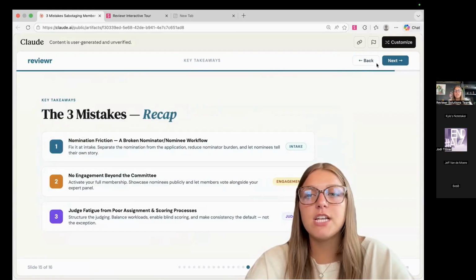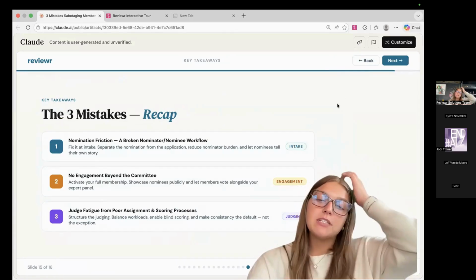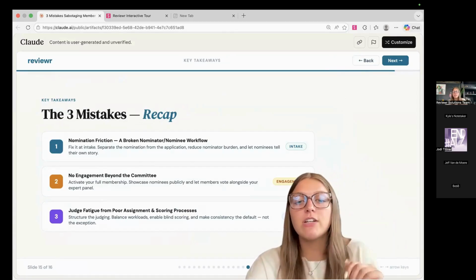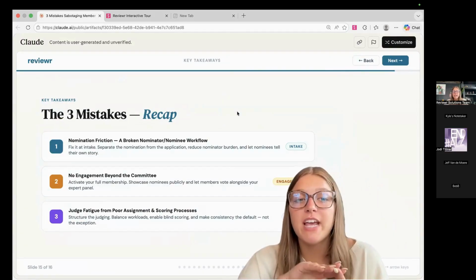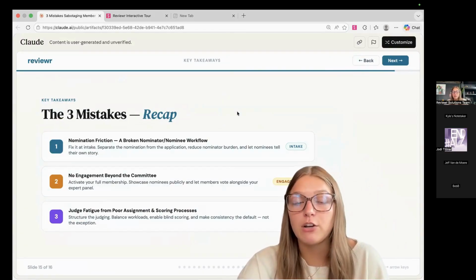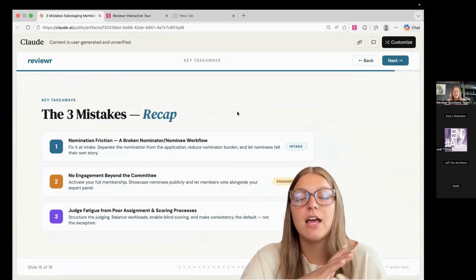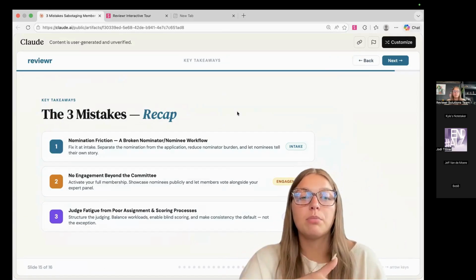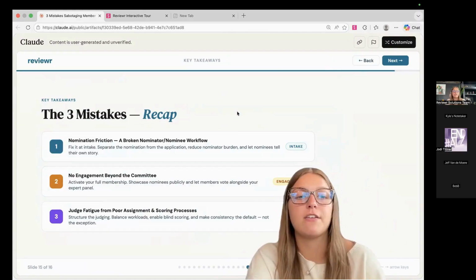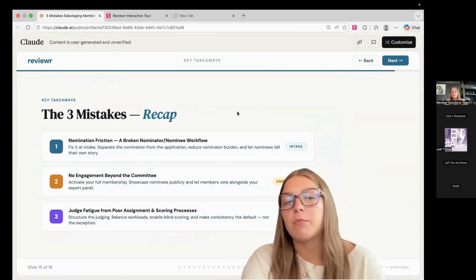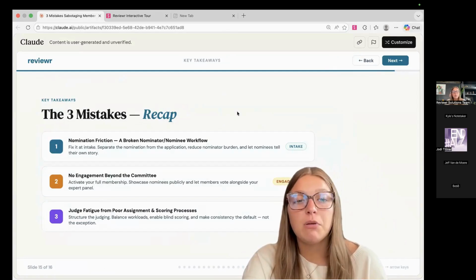All right, so just to recap, you guys can start typing any questions you might have in here as I wrap things up. First mistake is going to be that nominee-nominator friction, not a great process. Let's make everything in one place. Let's give that nominee the opportunity to really brag on themselves and put correct information in and make that a better process for them. No engagement beyond the committee.